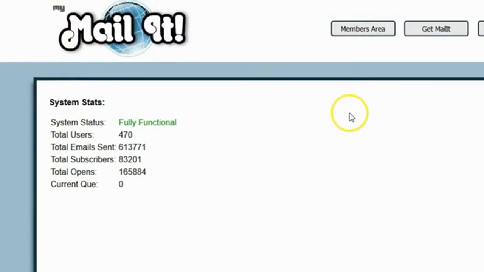If we actually go over to the system stats, you can see there are a total of 470 people currently using this right now. This is myself and the beta testers, because in order to release the software, you have to test it with a lot of people to make sure it functions properly. So I have quite a few people testing this, helping me make sure it's fine-tuned before I release. In total, we have sent out 613,771 emails. We have 83,201 subscribers, 165,884 total opens. The system is working very well.